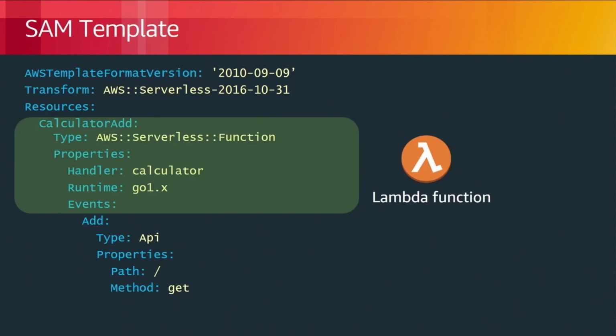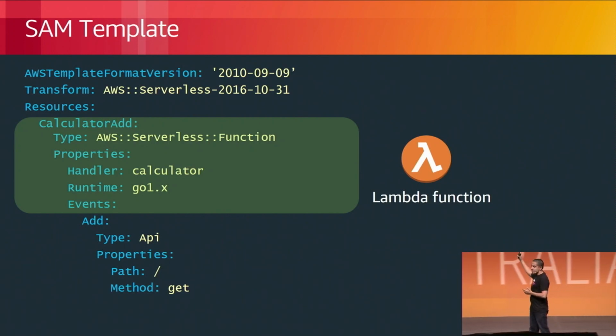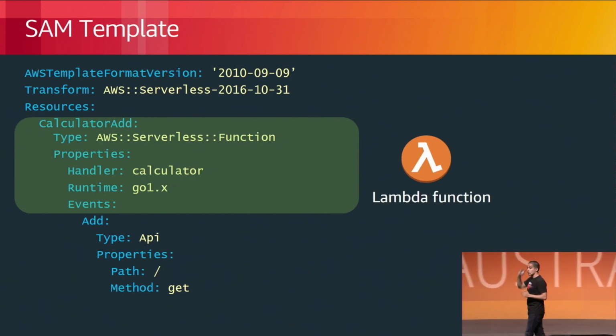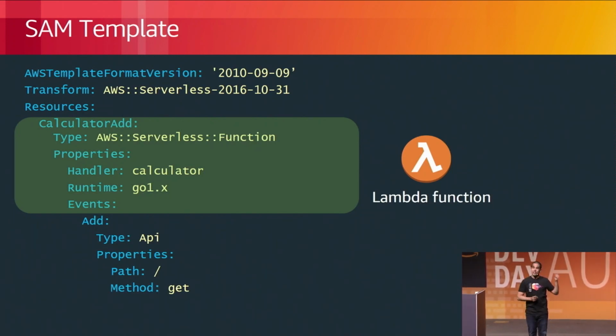So after you've defined what syntax the SAM template is written in, you'll list all of the resources in the same way that you would with CloudFormation. In this case, I am creating a single resource called calculator add. And because it is a Lambda function, I need to give it the type AWS Serverless Function.